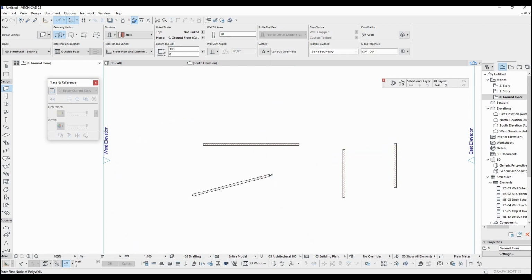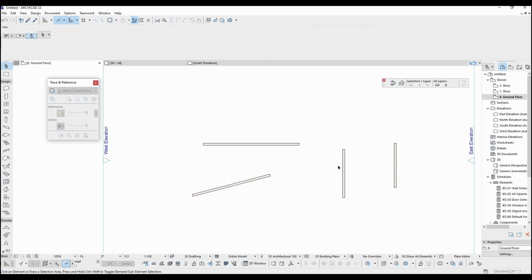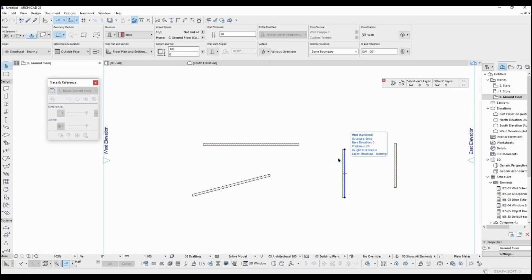Let's move on to how to intersect any two walls. I'm just going to select any wall and with the Shift button, I click the other wall.